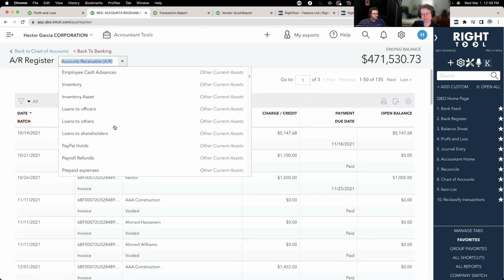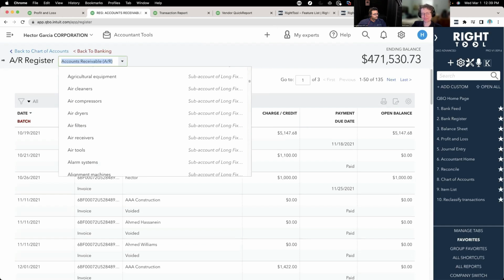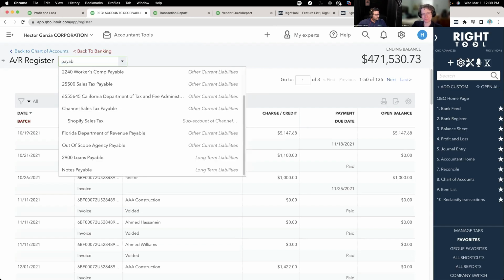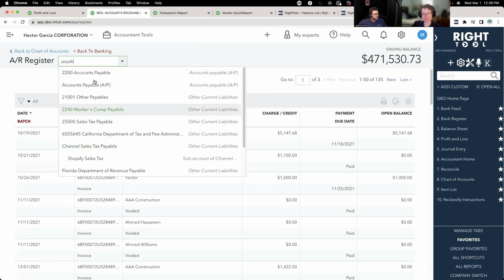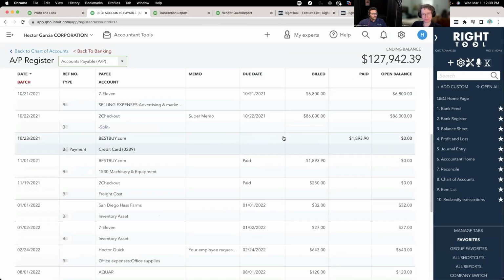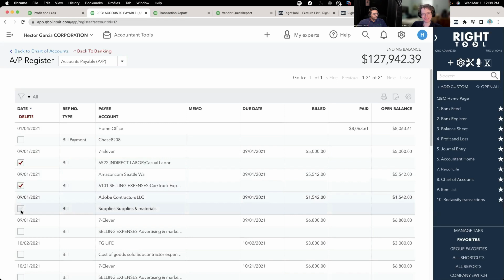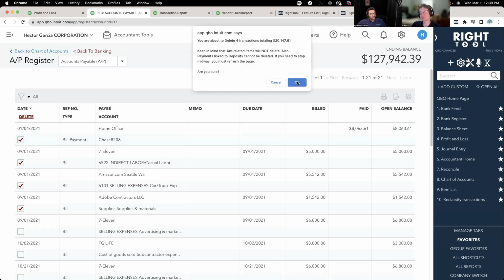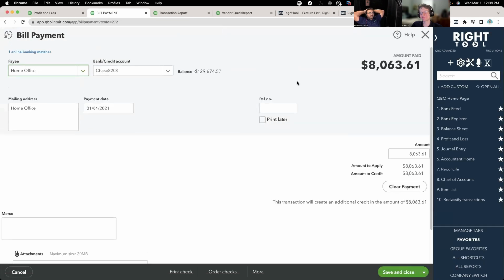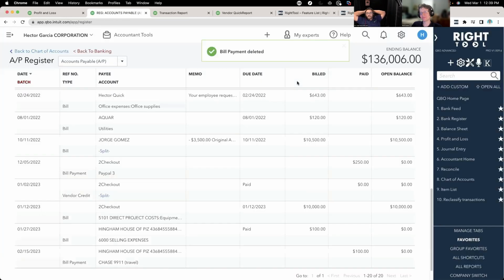So if I go into accounts payable, let's go into the accounts payable register, and I open up, maybe I want to get rid of three bills that have open balances. And let's say this bill payment as well. And I would be very careful with deleting payments, but I can click on delete, click OK, and I haven't deleted a bill payment. Let's see how it reacts. Okay, yeah, no issues. Okay, that's pretty cool.